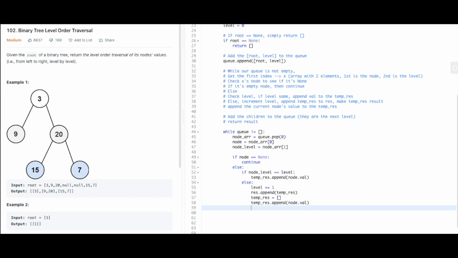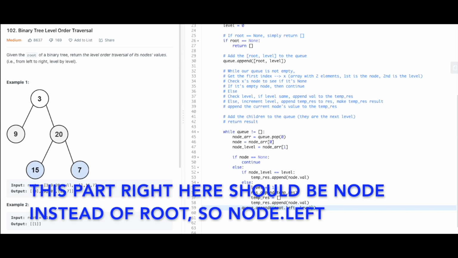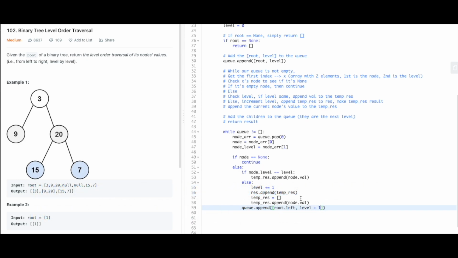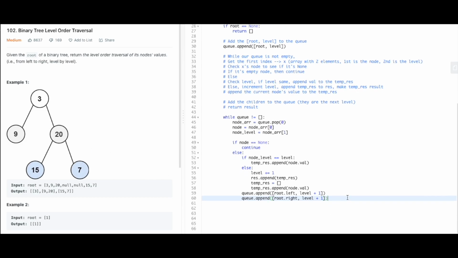So once all this is done, the final step that I have to do is to add the children. So to the queue, I'll be appending the left child and the level, which is level + 1, because like what I mentioned, I'll be looking at the next children. And the same goes for the other child. So once all that is done, then that will be how the general algorithm will flow.